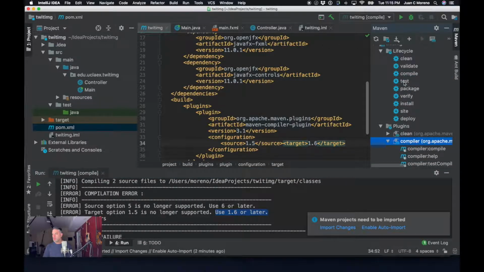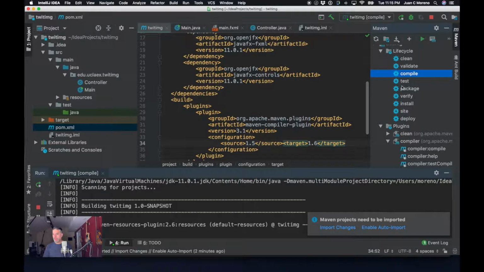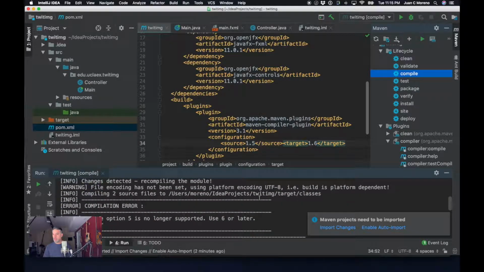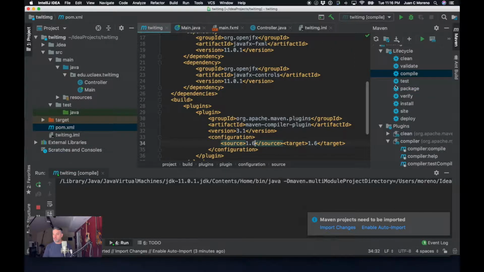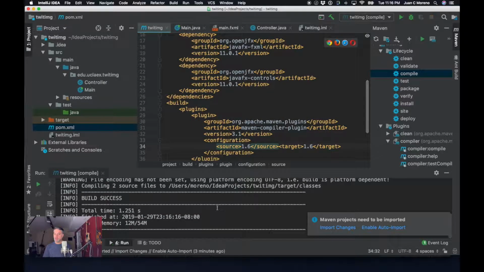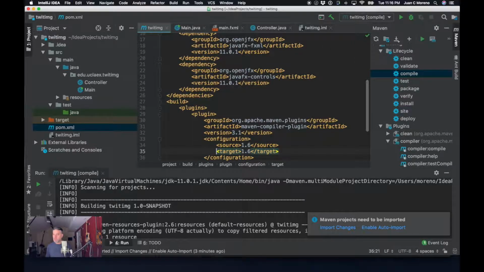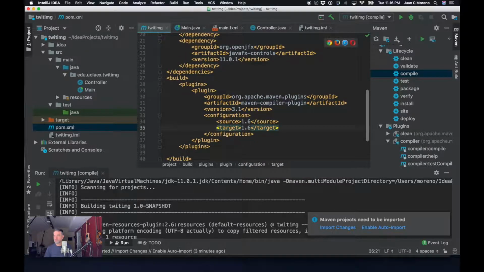So if we right click and compile, that error is no longer existing. However, the source 5 is no longer supported, so let's use 1.6. So let's just change the source to 1.6. And now it finished building successfully. It's just some parameters that the compiler plugin actually needs. So we're just telling it to use a newer version. Okay.